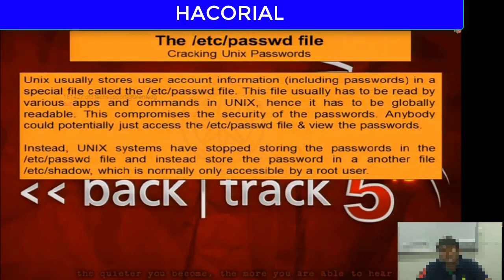So if you remember, Windows stores all the passwords in the SAM file, the Security Accounts Manager file. In Unix, you have something similar called /etc/password file. Unix usually stores account information, that is the usernames and passwords, in a special file called the /etc/password file. This file usually has to be read by various apps, tools and commands in Unix, hence it has to be globally readable. This obviously will compromise the security of the passwords. Anybody who has access to that file could potentially just open that file and view the passwords.